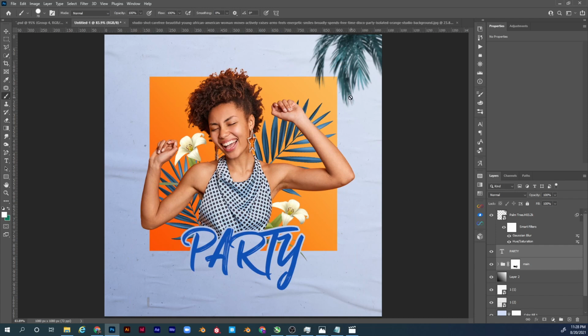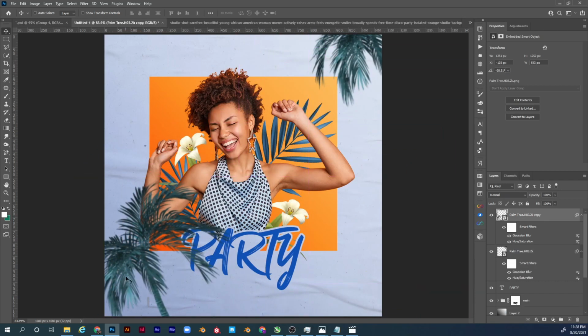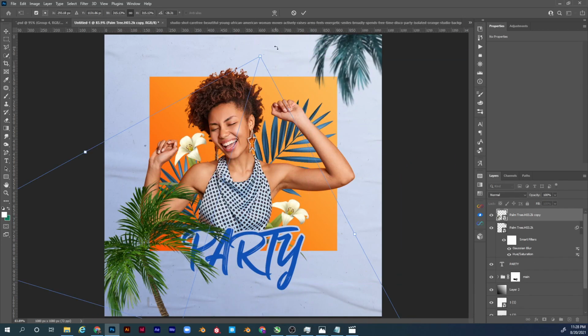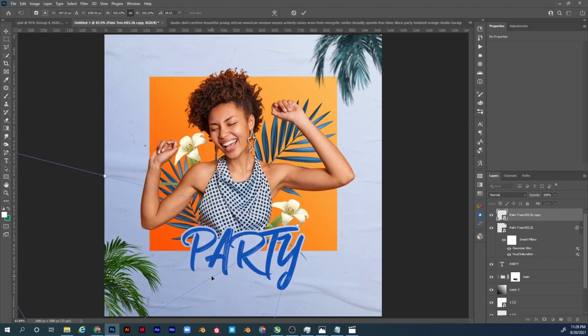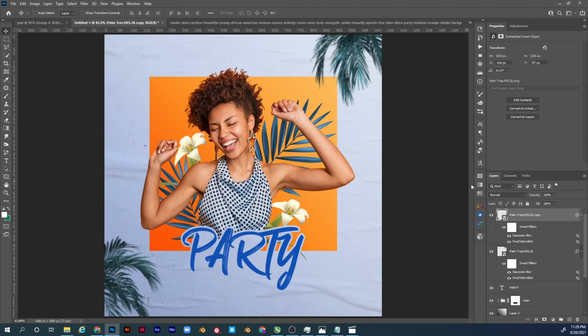Okay, now we want to have a palm tree on the other corner here. Choose the palm tree layer by holding Control and click it, choose air, hold Alt, click and drag, Control T for transform, rotate it, move it here. I think this is good. Okay, maybe reduce some opacity. Yes, I think this is good.